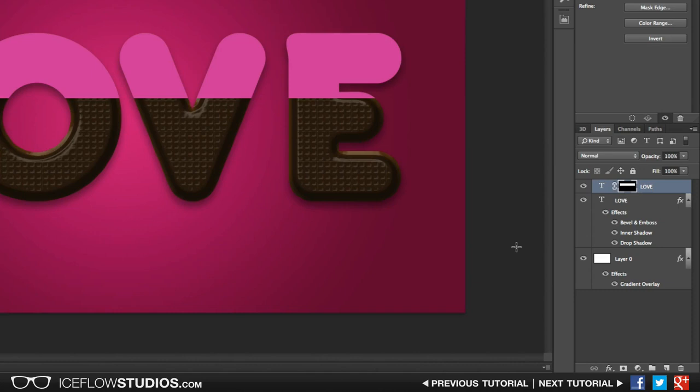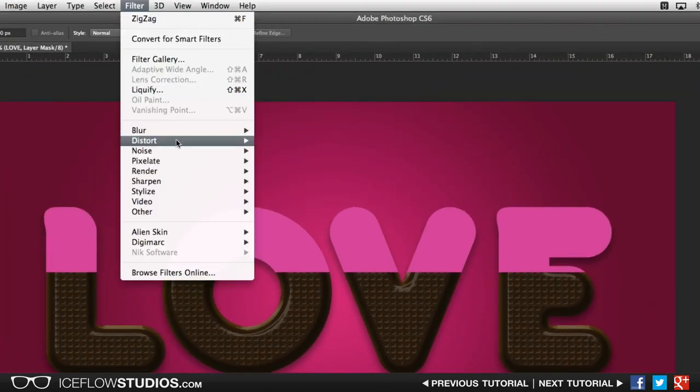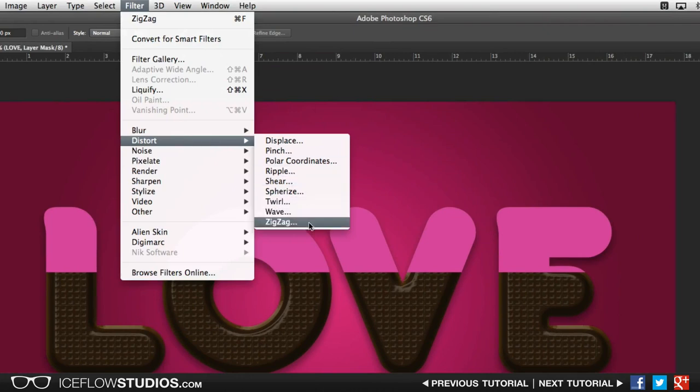Now at its current shape, it's a little bit too straight. So we want to add a filter to the layer mask to give it a little bit of curves. So to do that, make sure the layer mask is selected. You should see a white box surrounding the layer mask. And once you do, head up to the filter menu, down to distort, and then choose the zigzag filter.